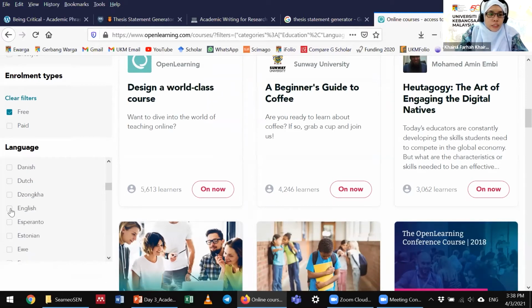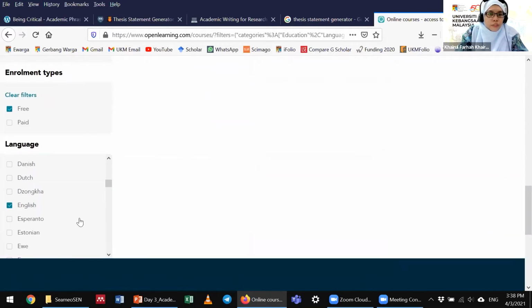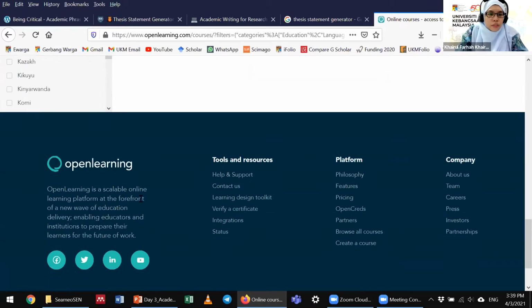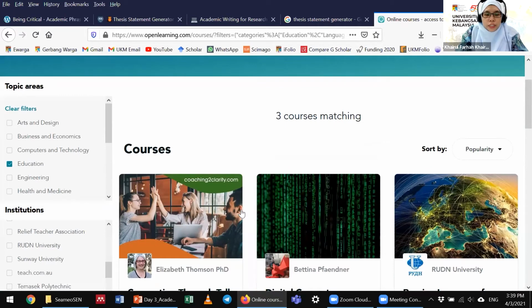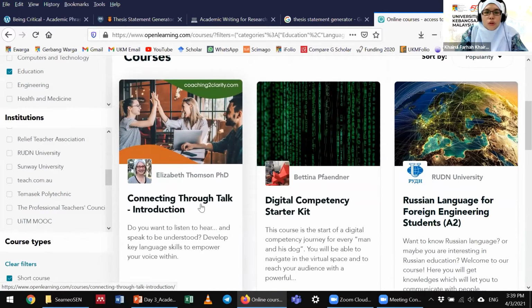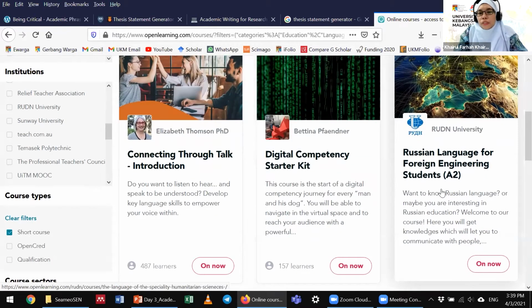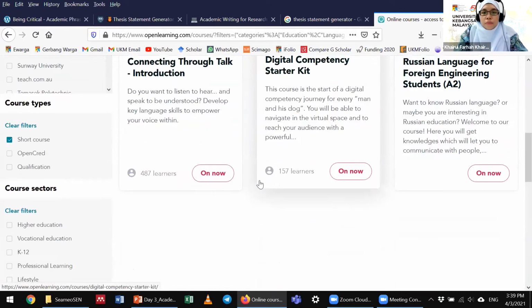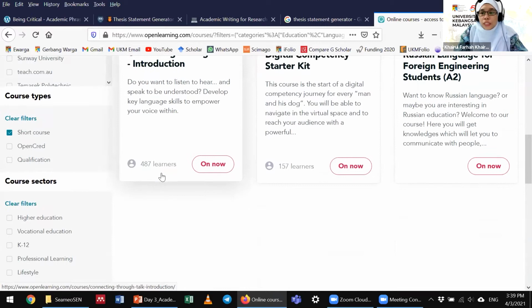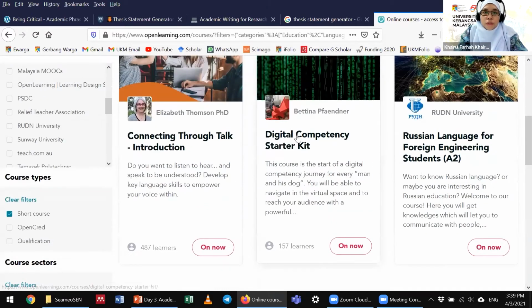All right, so where do I click next? Okay, sort by. So I've got Connecting Through Talk. If you find, you can see digital competency, Russian language, if you want to learn Russian. So these are some of the examples. You can see there are many people subscribed to these kinds of courses.